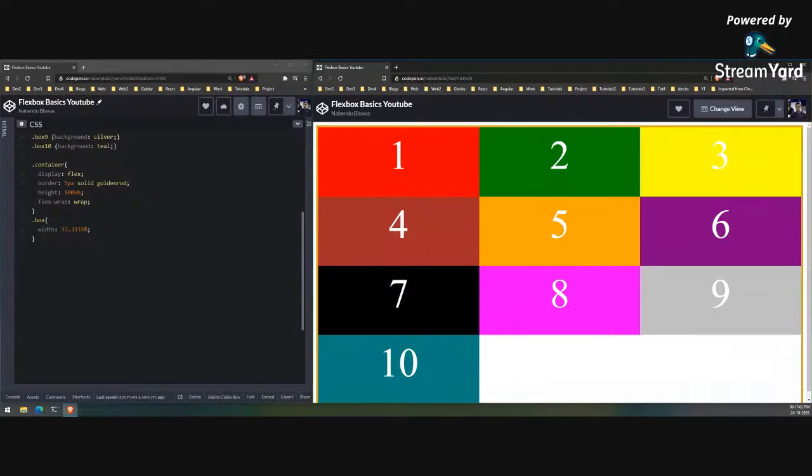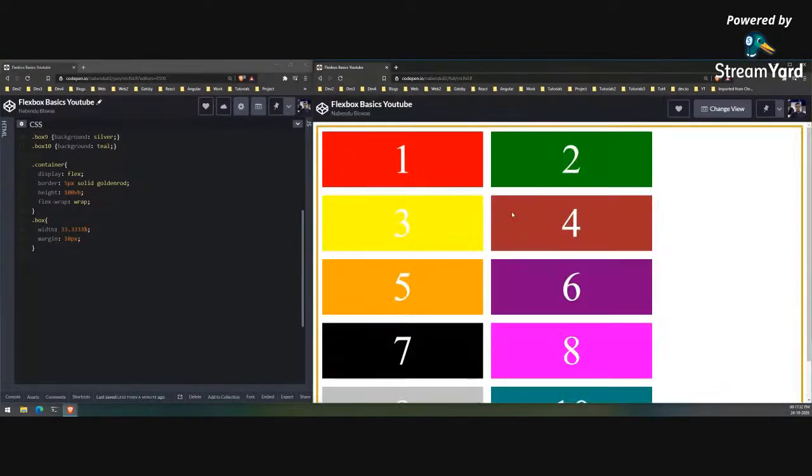And but what will happen if I give a margin? I need each box to be separated from each other. So margin of 10 px. If I give that, then what will happen? So see, it is appearing like this. Why is it appearing like this?